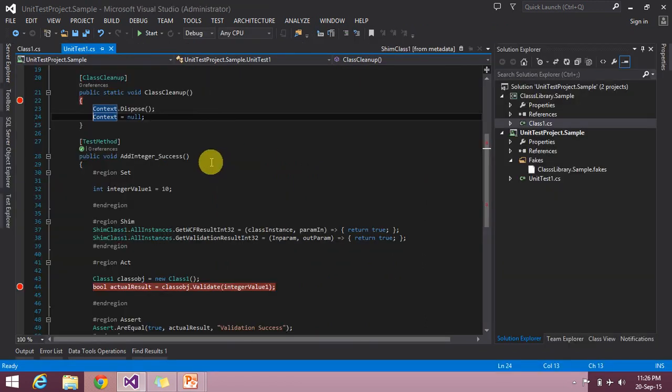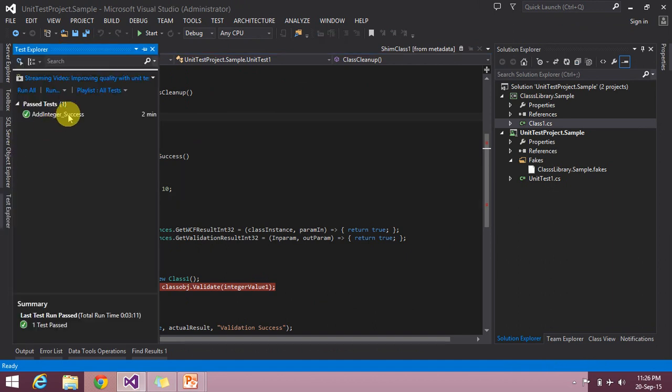And you can see green color over here, which means that the test is passed. Here also, this is the test explorer.